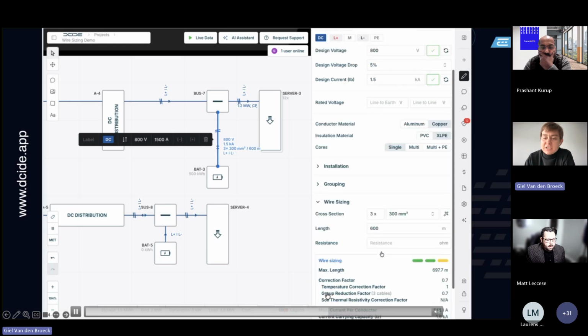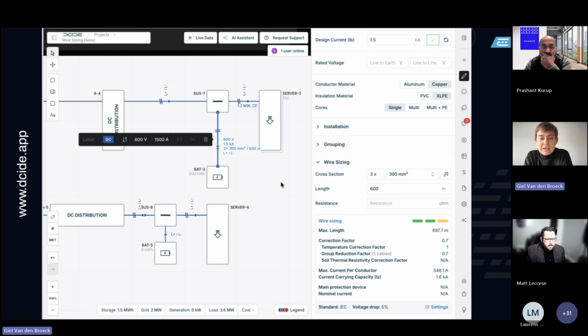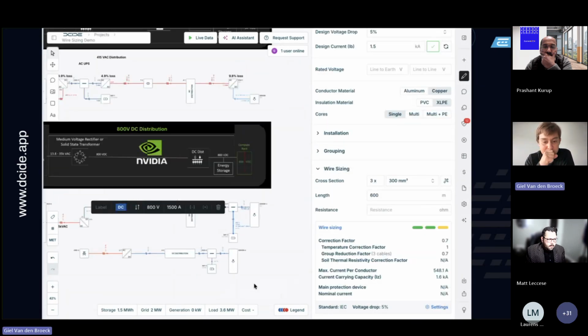So if you specify 600 meters, for instance, which is below the maximum length, you also get a green light here. If you specify longer than 697 meters, let's say 800 meters, you will immediately get a red light indicating you've got to fix something. You have to upgrade your wire size. And then the third indicator is overload protection.